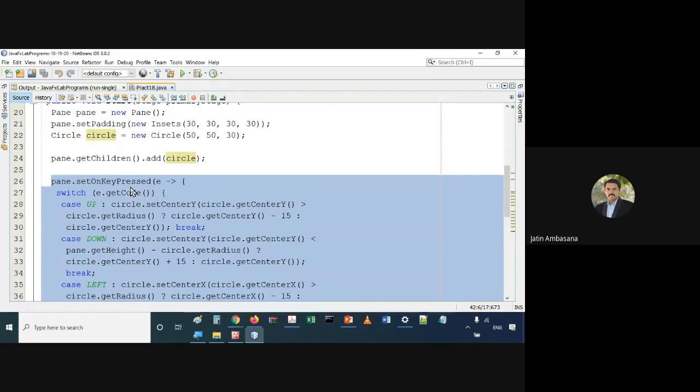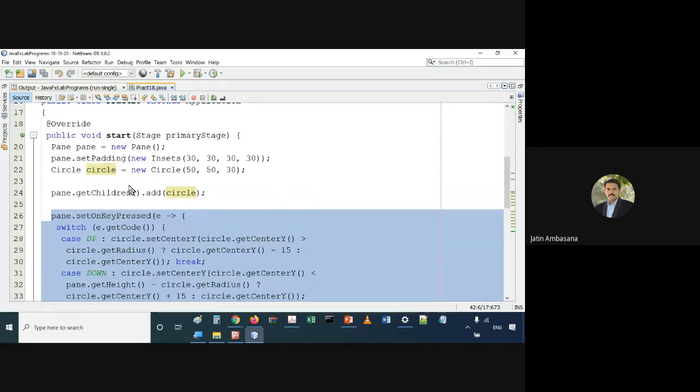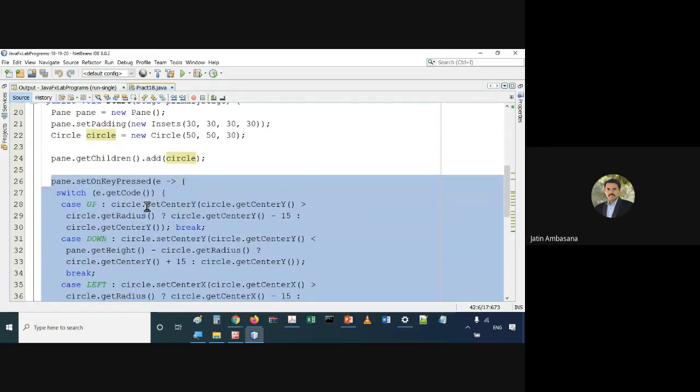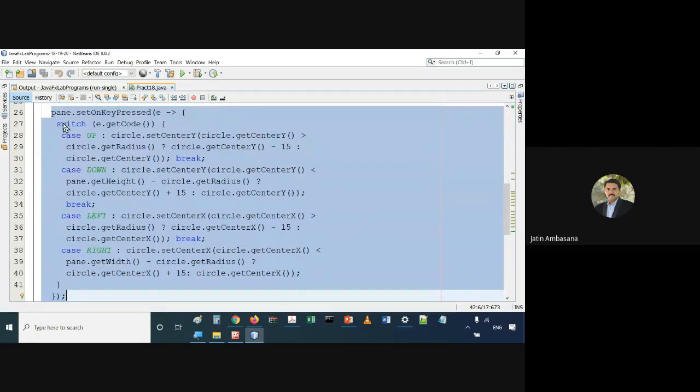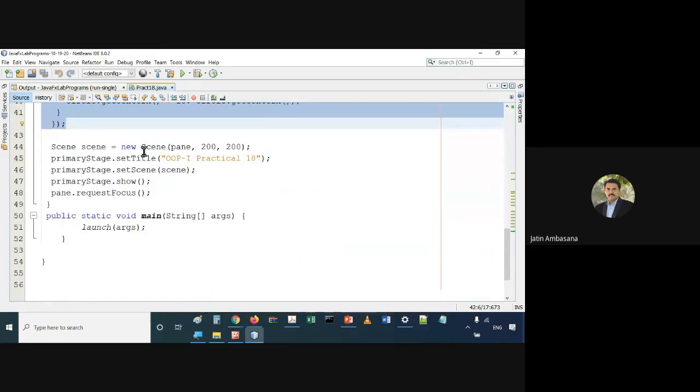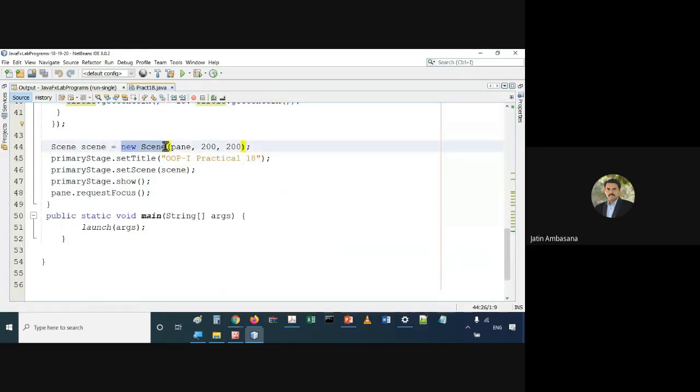So here the key is pressed, it will check whether that key matches up, down, left, or right. It can be any key, but if it matches any of these, then we will run the code accordingly. And now see what we are doing. We are creating a scene, we are adding a pane to it, and this is the size of that scene, 200 by 200. And then we are setting the title of the stage, and we are adding the scene to the stage.